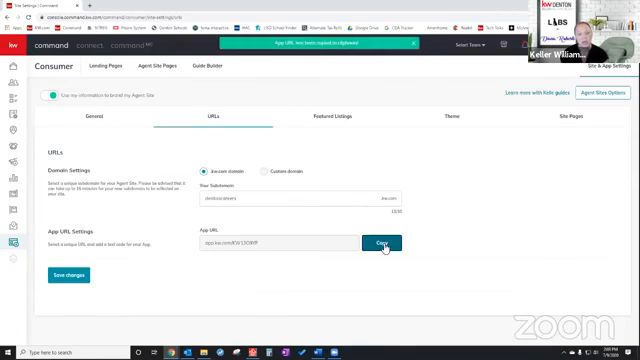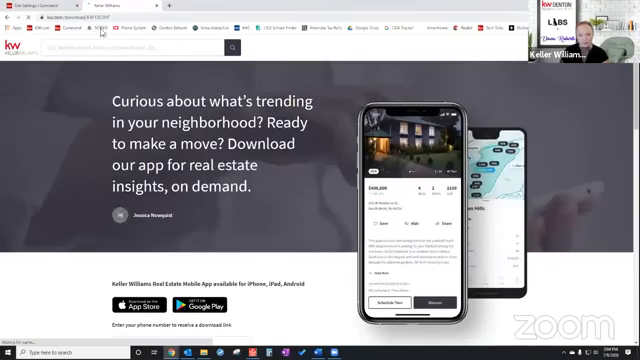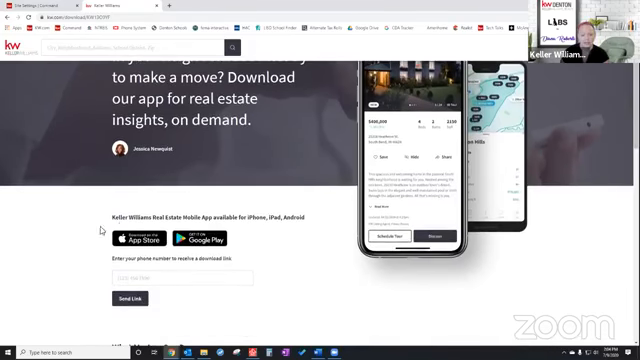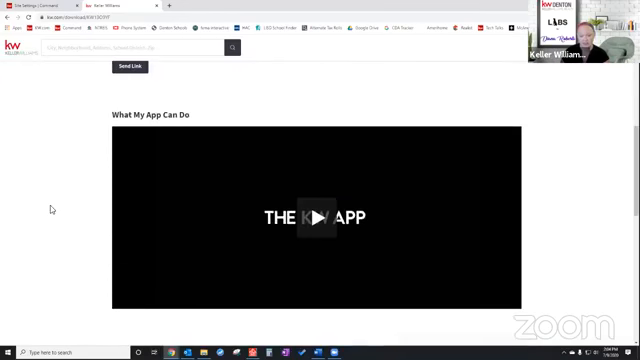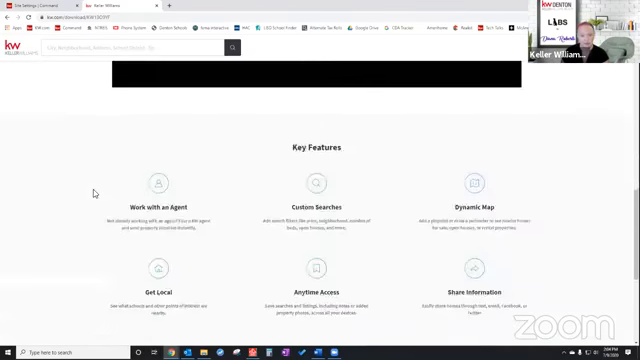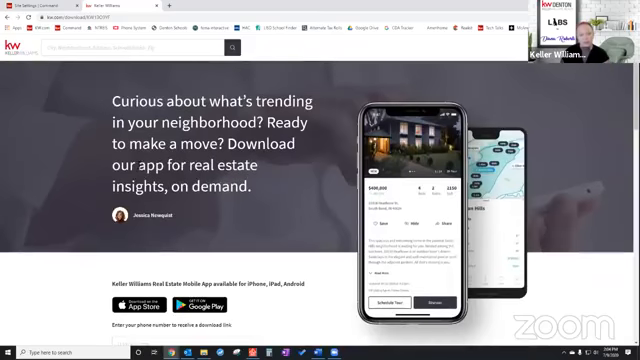A lot of people have been using this just to send out their branded app, but I want to show you something. If you copy that and paste it right here, it's actually a landing page and it's pretty cool looking. It's branded to you. It has the places to get it, or they can even put their phone number in to get the link. It has a video all about the app. It has lots of key features on it, and this is hooked into your website and your command. So if somebody signs up on the app, you're going to be able to find them.